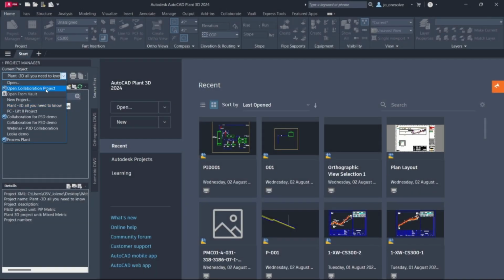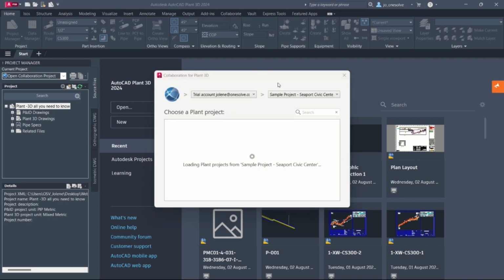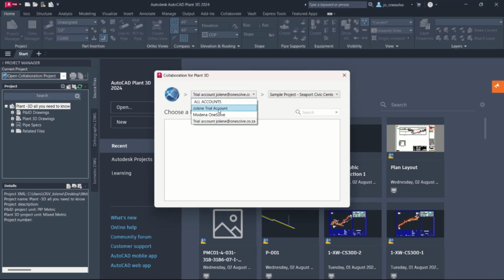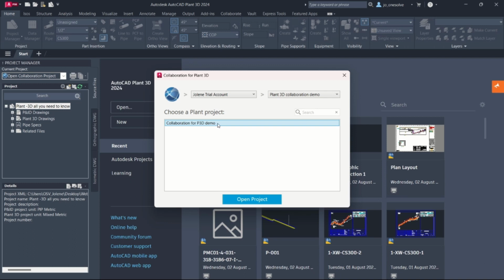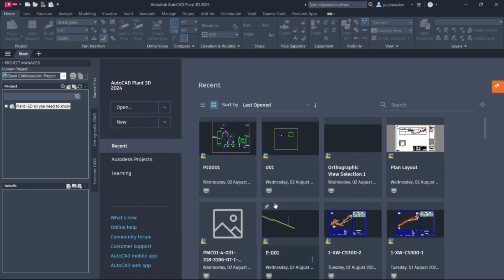Okay, so we're back here in our plant software, and if I select this option here to open a collaboration project, it will give me a page here to open from the cloud. So you can go and select the account, and then you can go to the list of projects. So there we got our collaboration project, and I can open the project from the cloud.